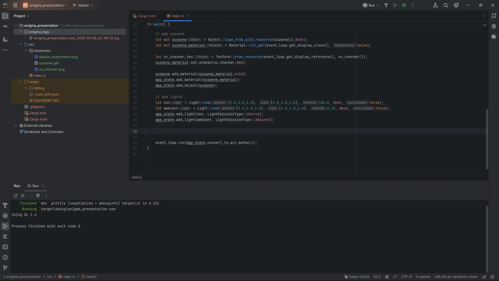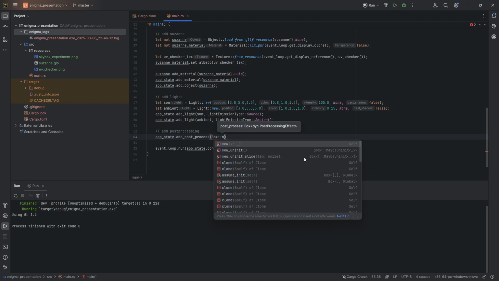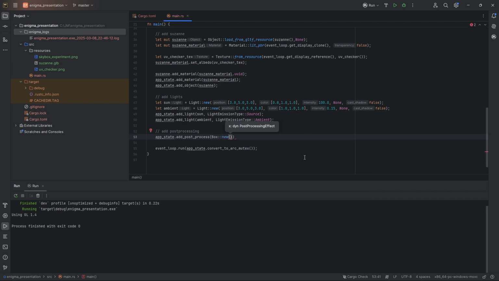Let's quickly see how we can implement maybe a little bit of post-processing as well. That will be down here. Post-processing. So for here, we actually just go with, I don't know, let's do a little bloom. So we say appstate dot add post process, and here we want to have a new box. And we say, okay, we want to have a new bloom, maybe.